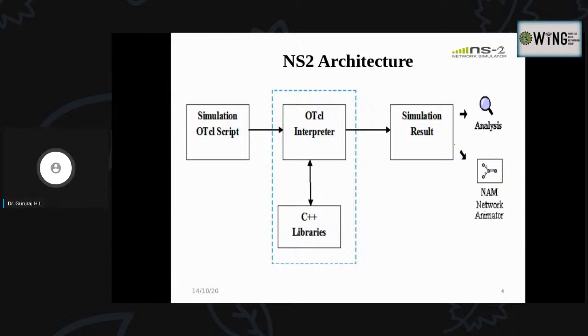Why do we require the animator? To see the output. For example, I have 4 laptop devices and 4 mobile devices. I want to connect all of them, and I want to check whether the network is working fine or not.